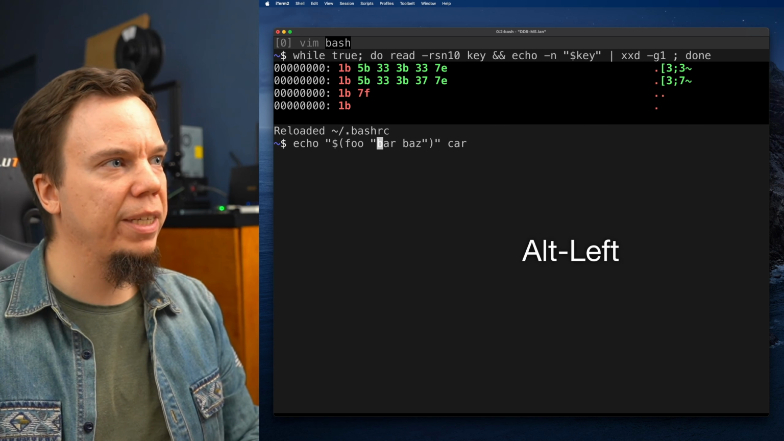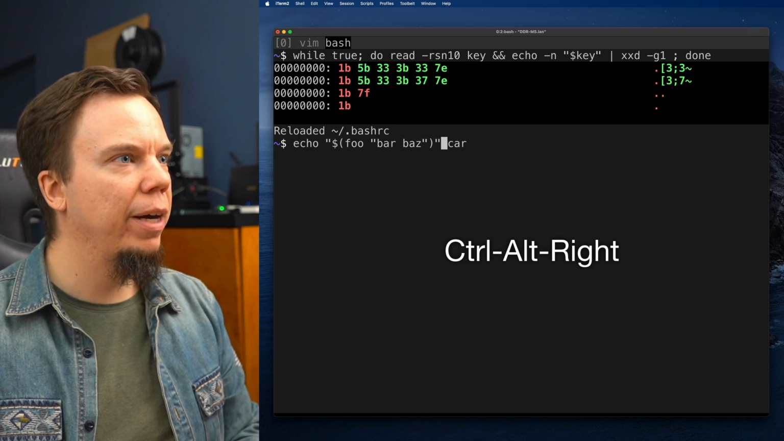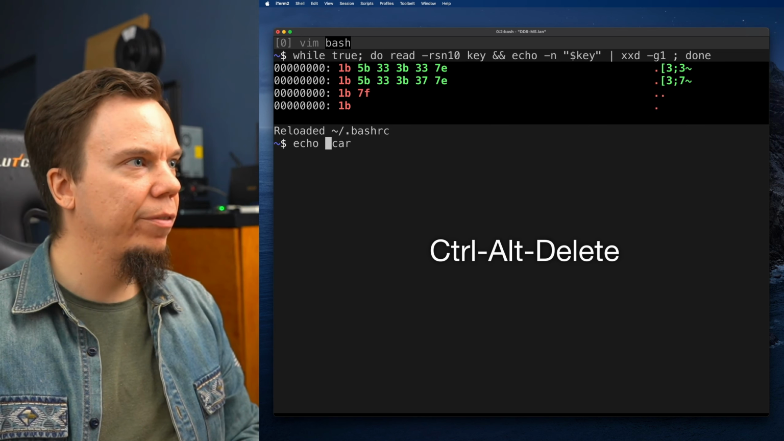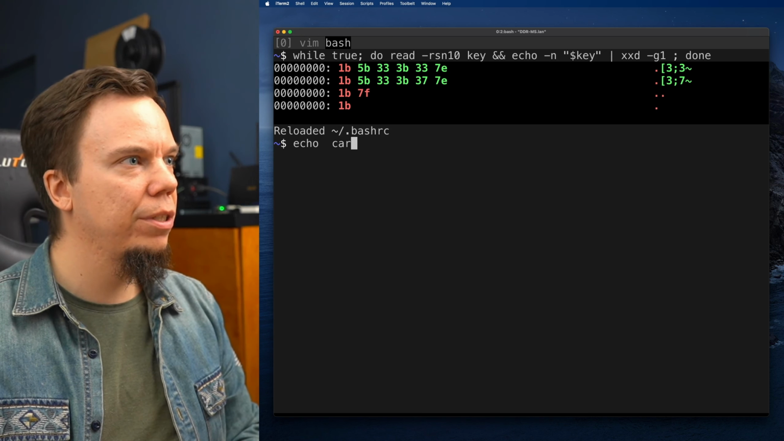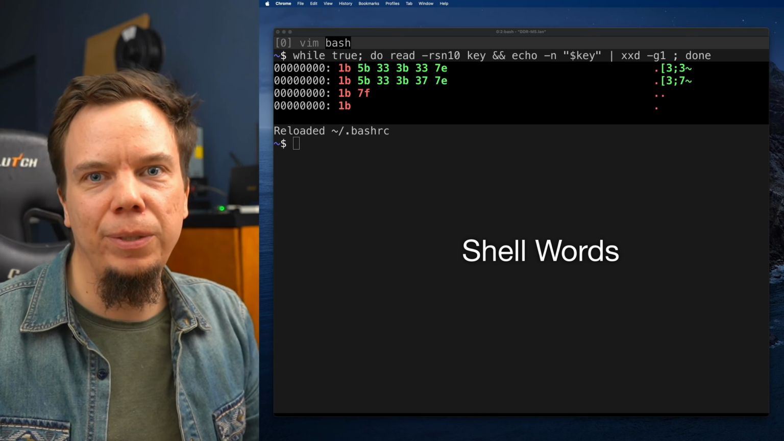I can move by single words and I can also move by shell words. I can delete it forward and I can delete single words backwards. The shell words actually respect the boundaries of quoted arguments, including their nesting. Now here is a tough issue and a rabbit hole.